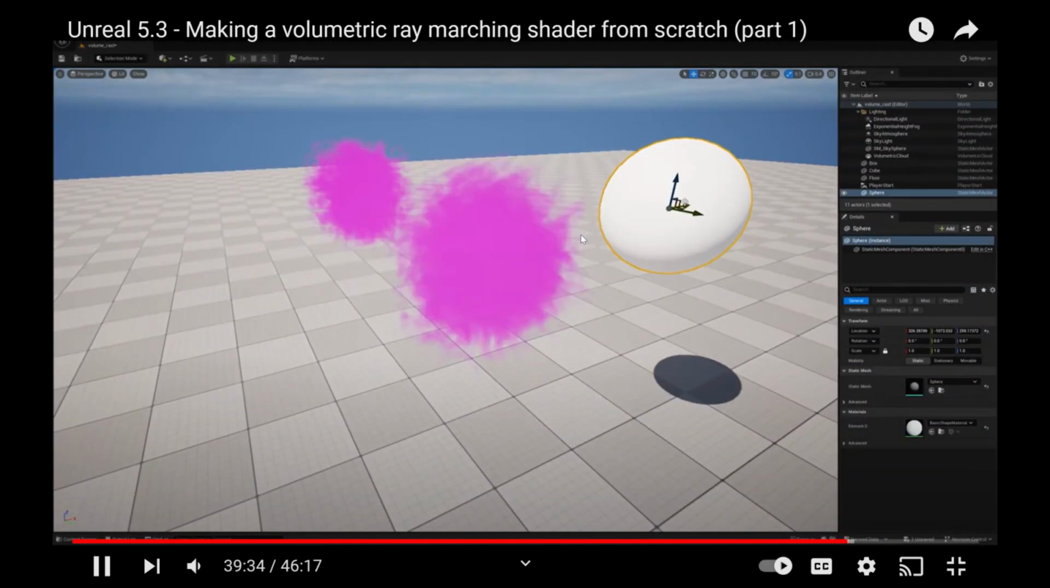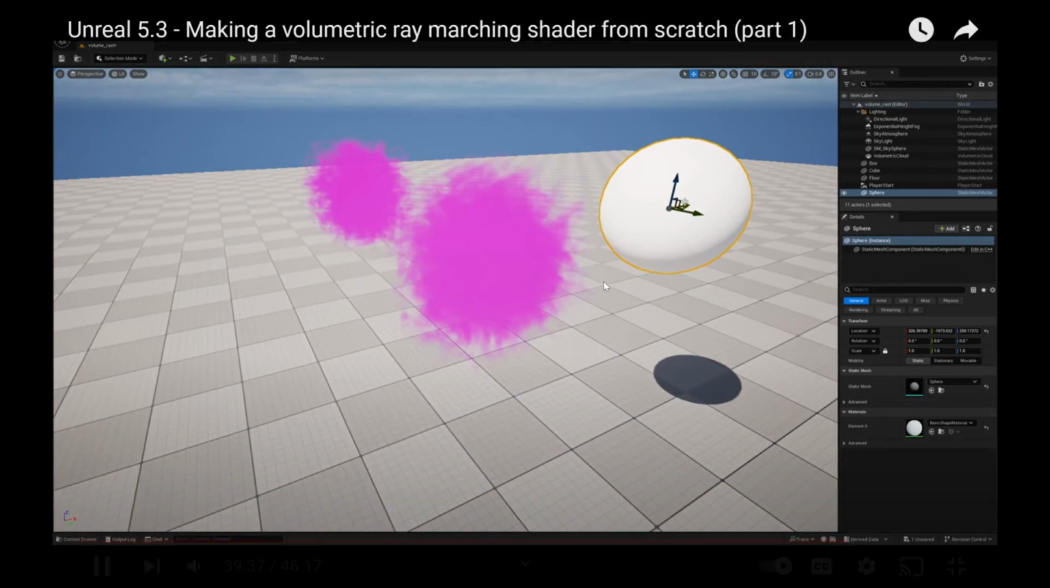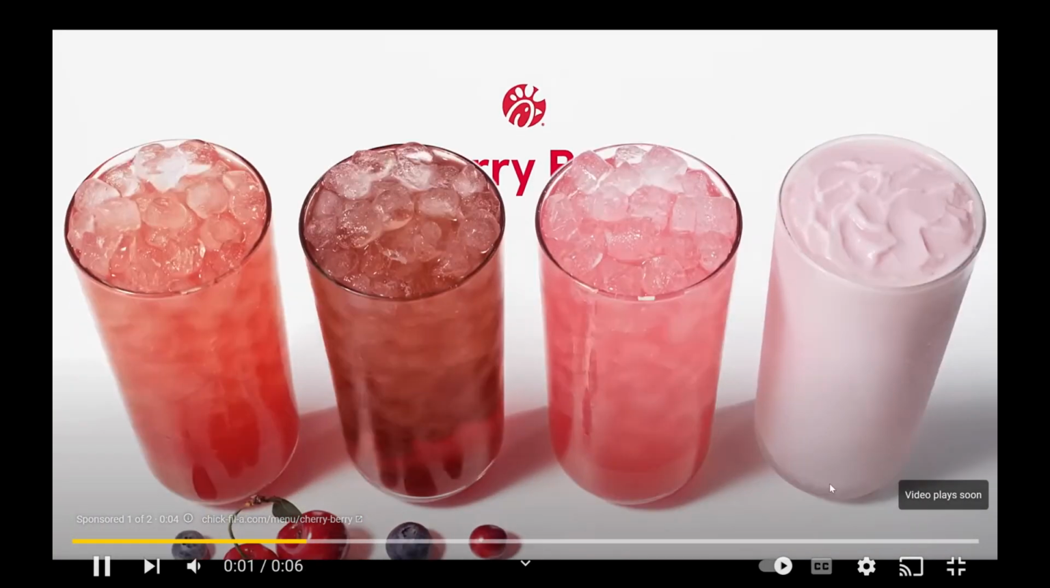Let's go back to the material editor and change our code a little bit.